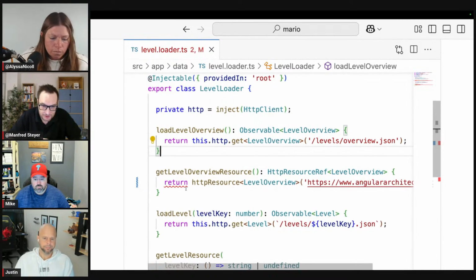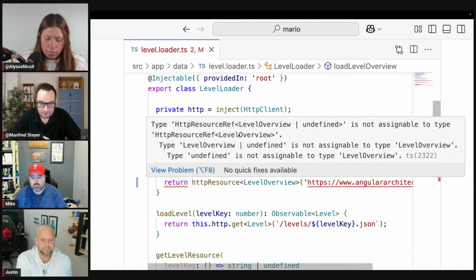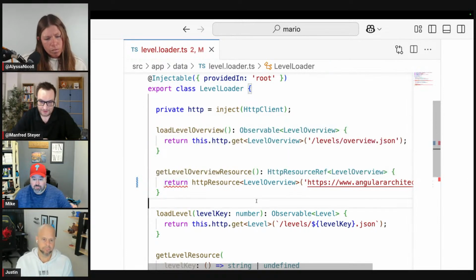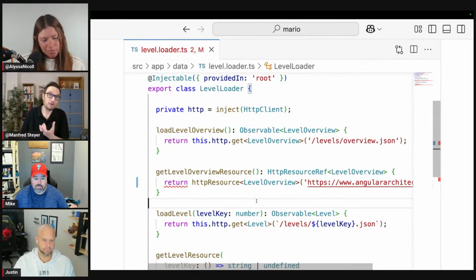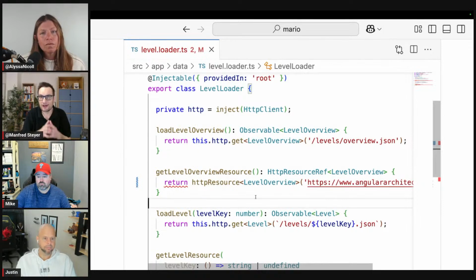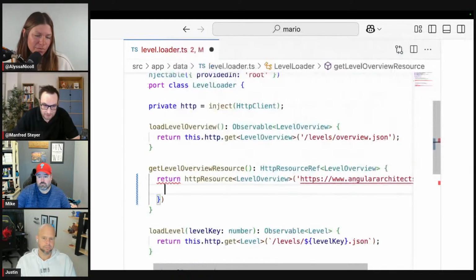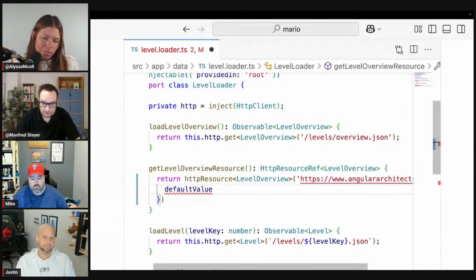Okay, so if we look here at the return, then we see, well, it does not fit because we get an HTTP resource ref of level overview, which is good, or undefined, which isn't. I don't want to have undefined. However, a resource by default always gives you undefined before something has been loaded, because loading happens in an asynchronous way, and that's why we have some amount of time without a result. But we can totally bypass this by handing in a default value.